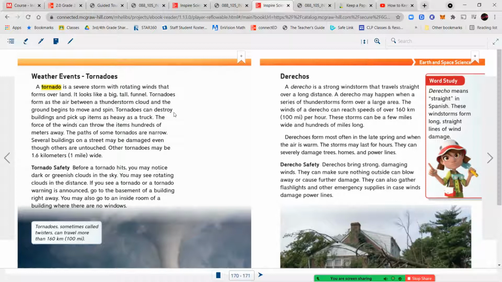The path of some tornadoes is narrow. Several buildings on a street may be damaged, even though others are untouched. Other tornadoes may be 1.6 kilometers or 1 mile wide.